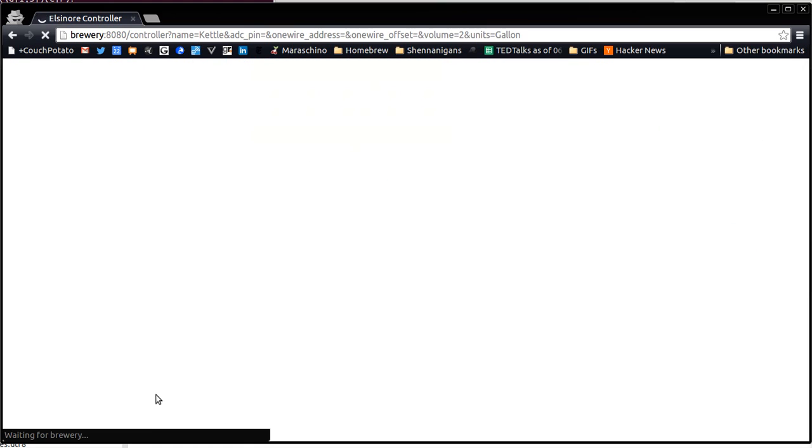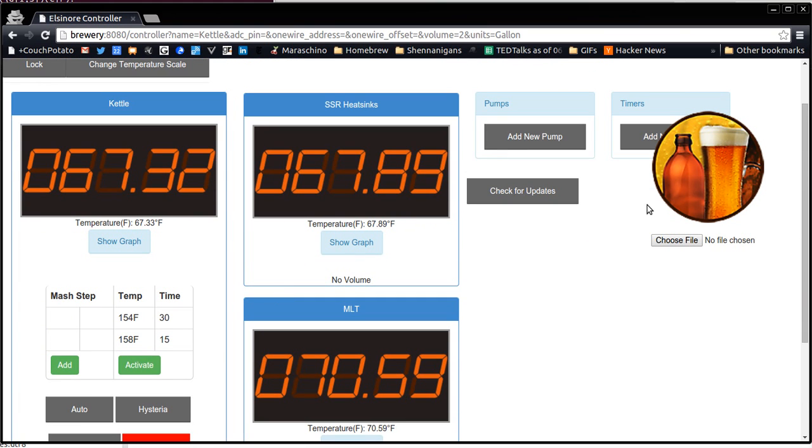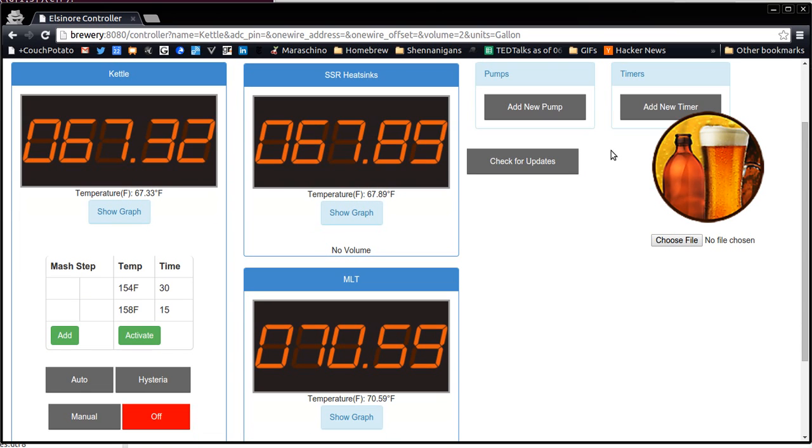Let's just cancel that for now, as I'm not going to use it. So that's all the setup stuff for the PIDs. What we also have, and I've got to fix this a little bit because the logo is covering it, you have pumps and timers that we can add in.